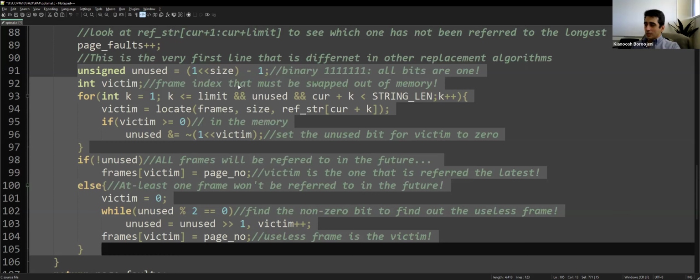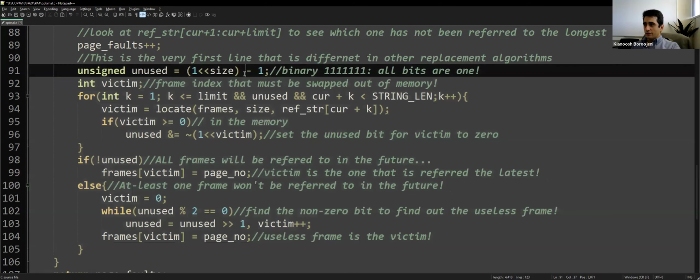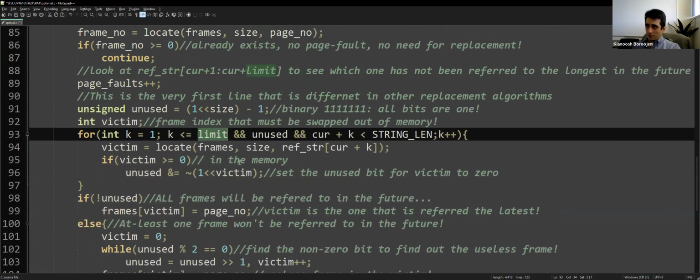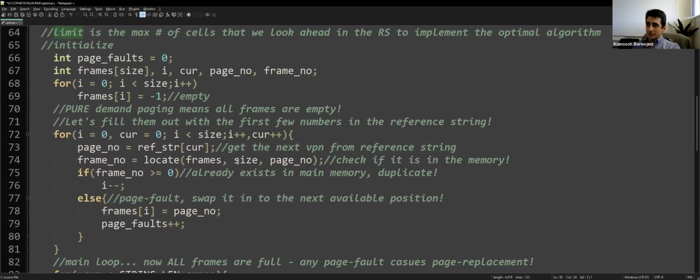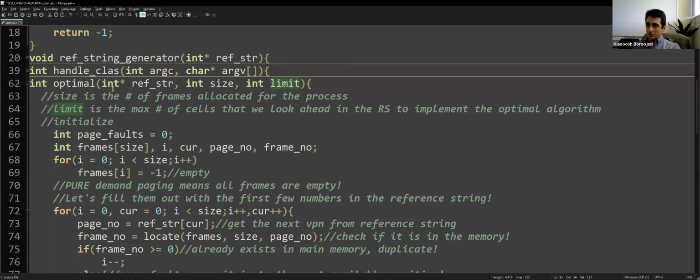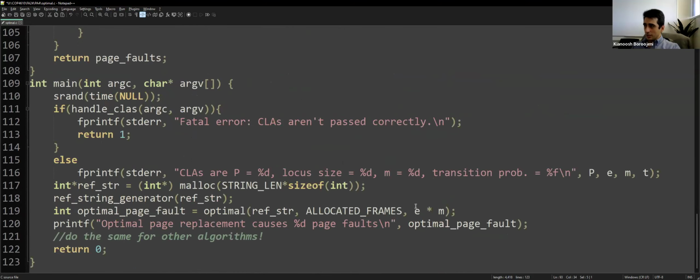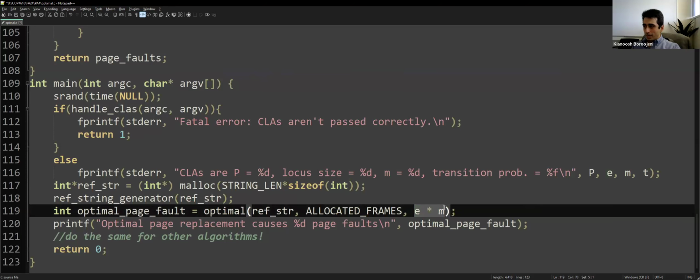How do I do that? I said I have to look in the future. How much in the future should I look at? I don't need to look very far in the future. The limit is enough. What is limit? Limit is a number that is passed to this optimal function, and it is set to e times m.